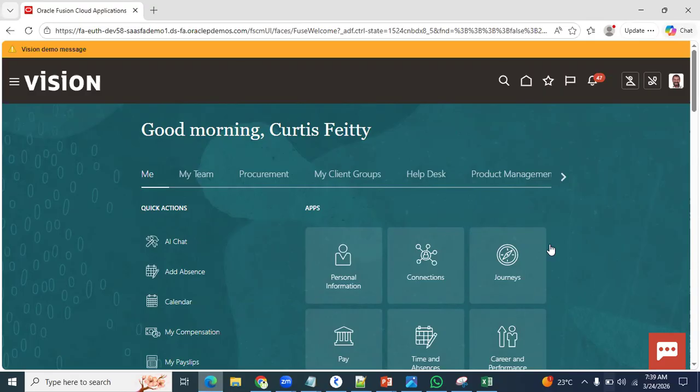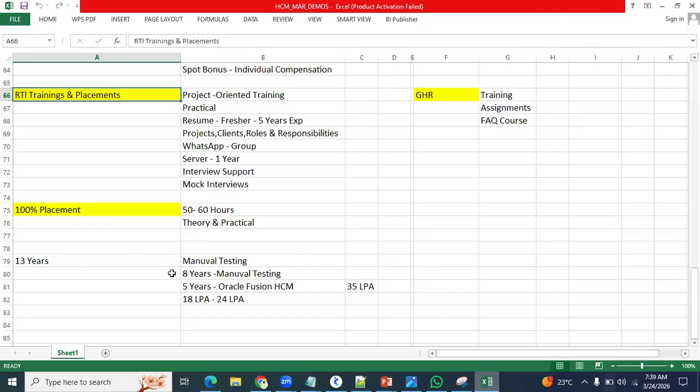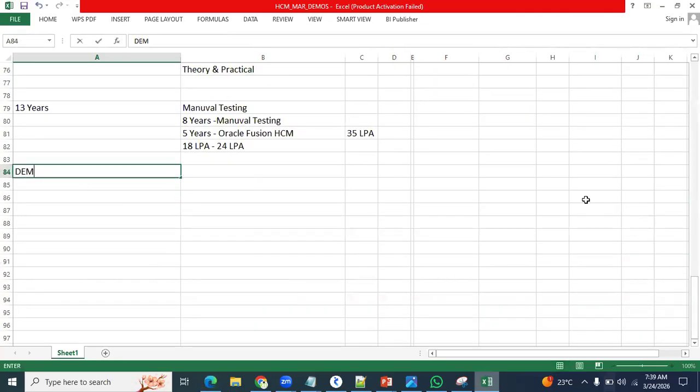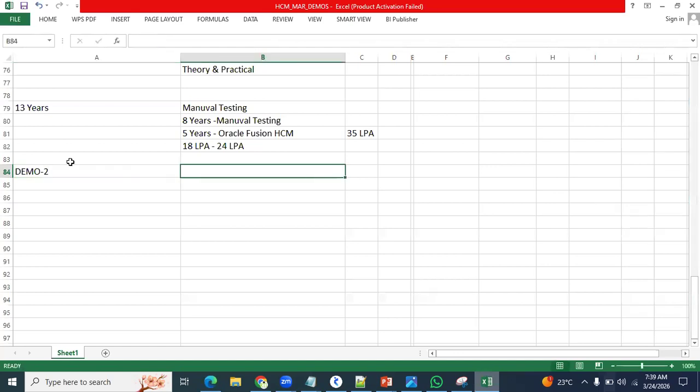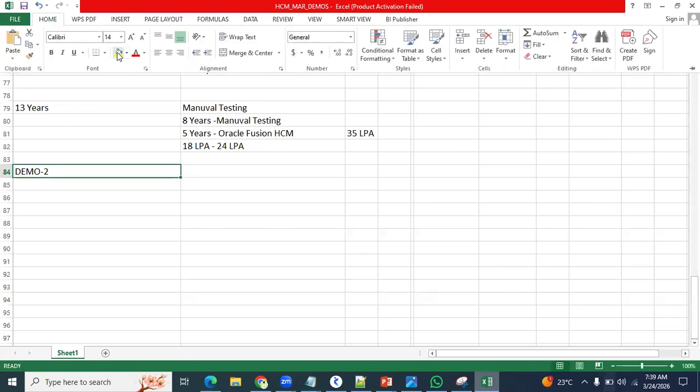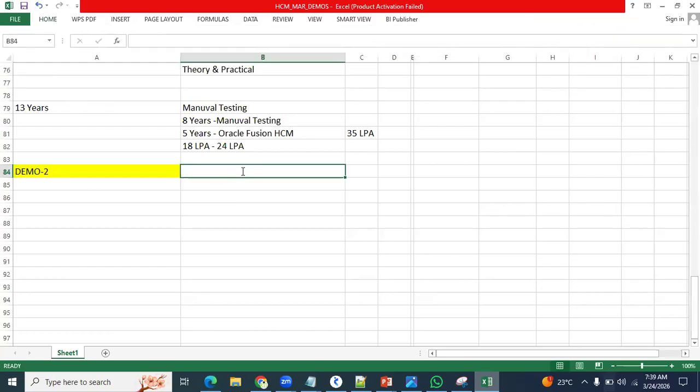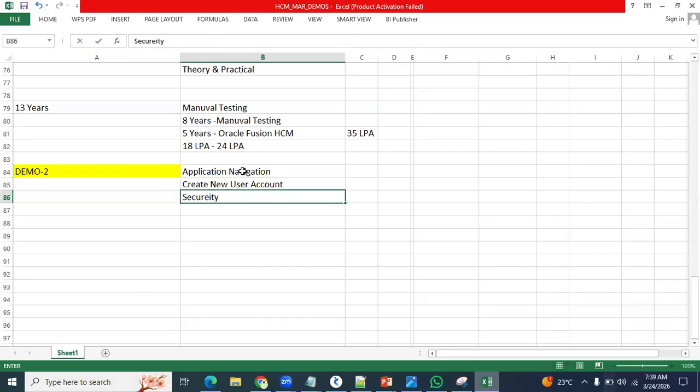Okay. So let's say demo 2, second demo. We'll talk about application navigation. Then we are going to create a new user account. And then we are going to give the security, nothing but roles for employee hiring. And then hire one employee. We are going to hire one employee.